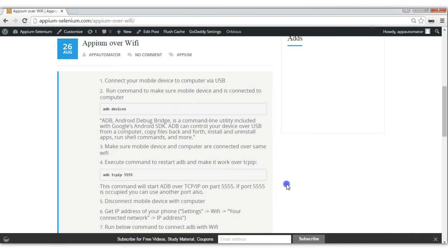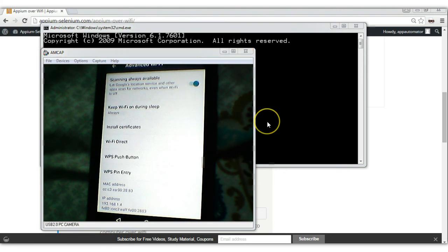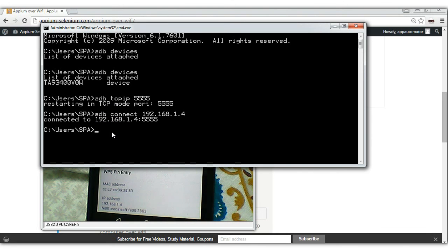So now what you need to do is type the command adb connect. You have opened a port, now connect this port to your mobile device using the IP. You can write connect and the IP address, which is 192.168.1.4. Okay, and it is connected. Now your mobile and your computer are connected to each other over Wi-Fi.